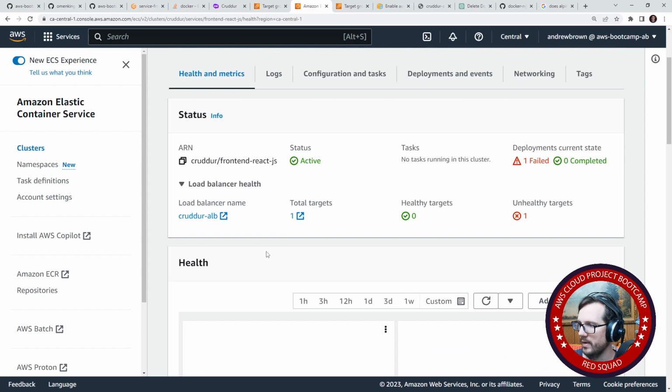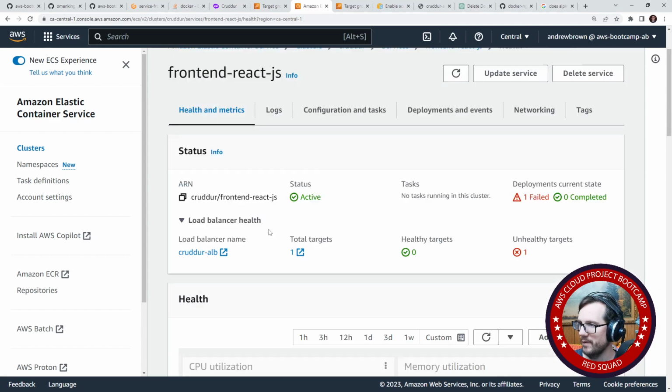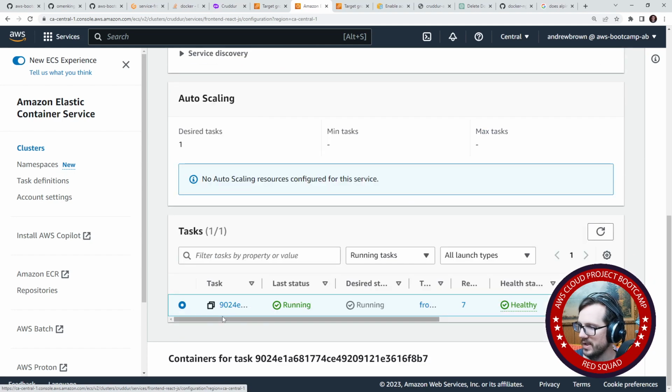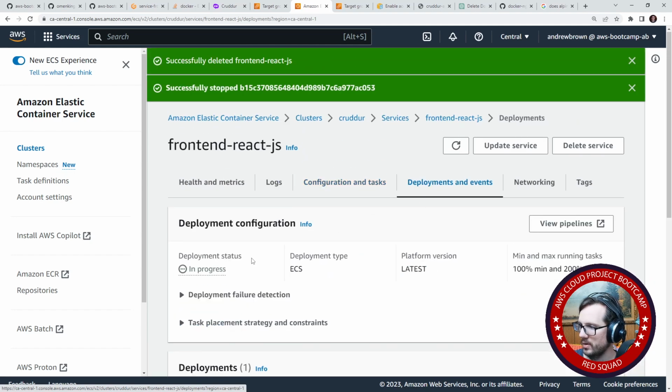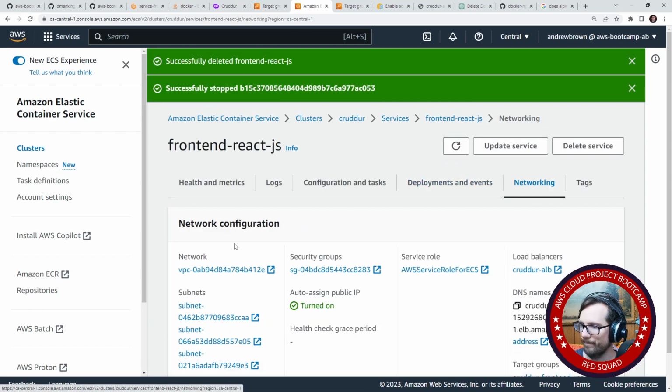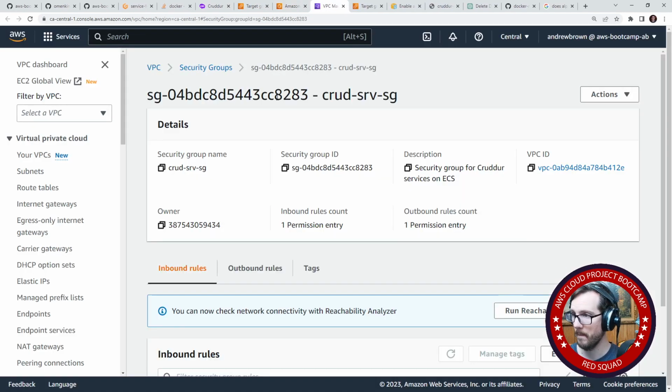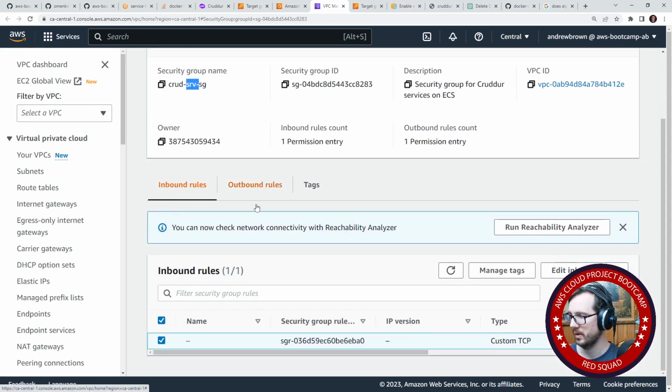Yeah, I can see that it failed. I don't know why it's so hard to find the security group on this. Load balancer. Task definition. Oh, it's probably networking tab. Security group right here. So I'll open this up here. Let's just make sure that we are using the correct one. And this is SRV for service.